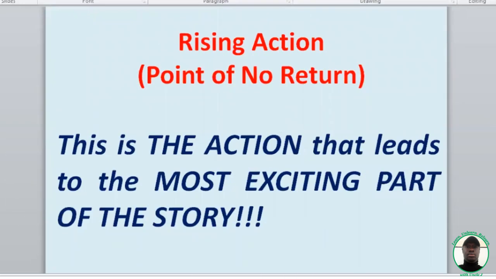Rising action. This is the point of no return. This is the action that leads to the most exciting part of the story. In this part, something happens that cannot take the characters back to the beginning. You must keep moving forward until you resolve it.